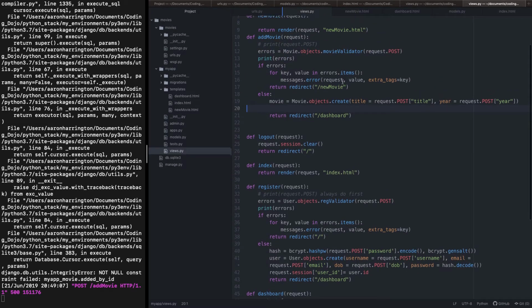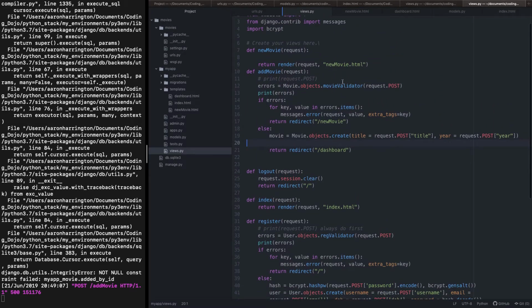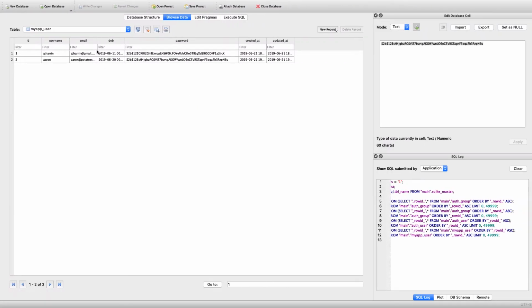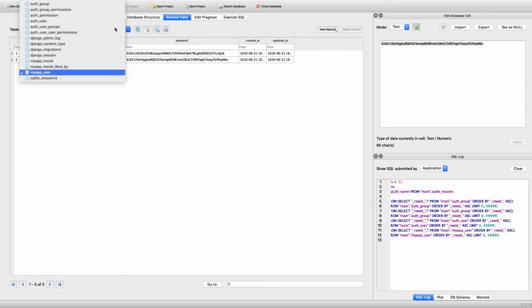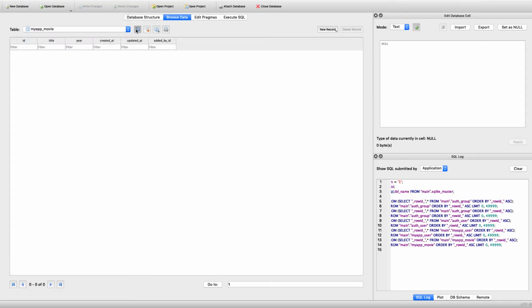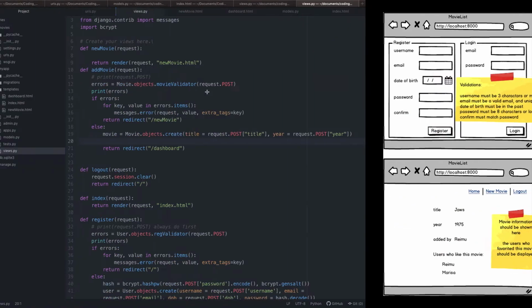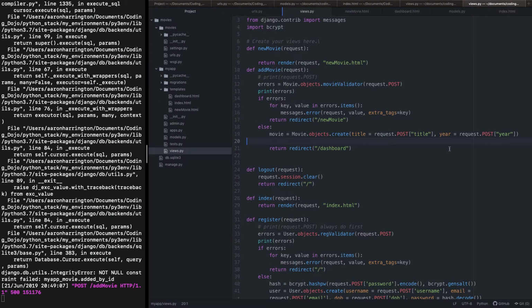So when you look at this table, if you were to go to the Google browser, I think so. Refresh, or yeah, go to movie. You gave the title, you gave the year, but you didn't give added by ID. So we need to provide the added by ID. What would that be? Maybe the user.id.